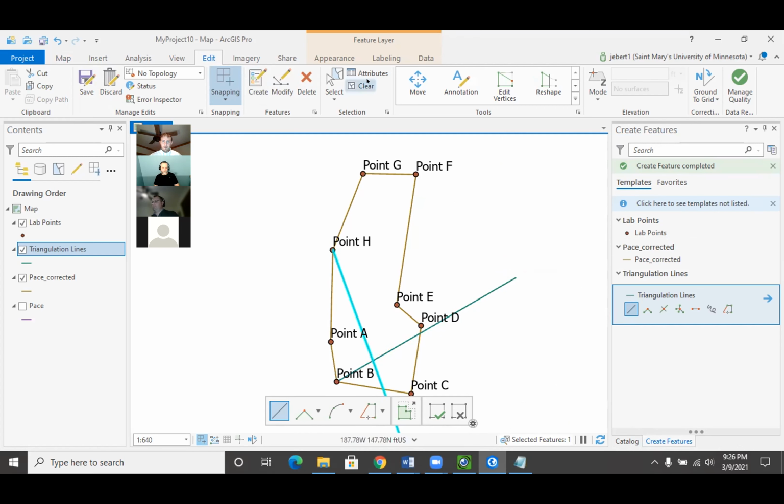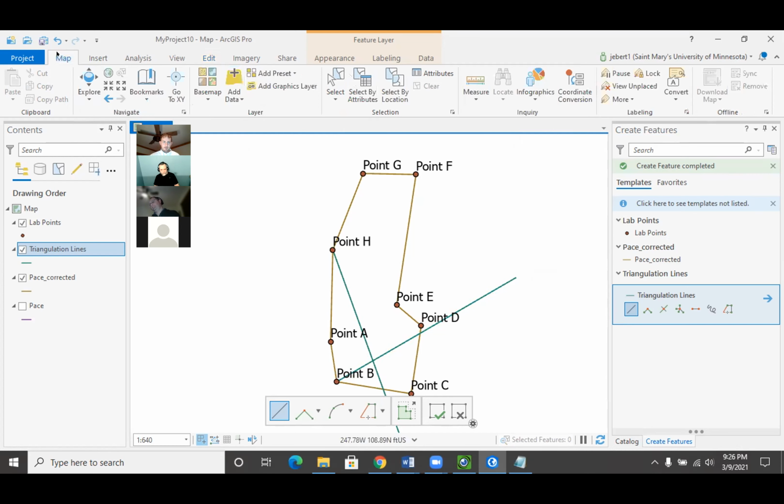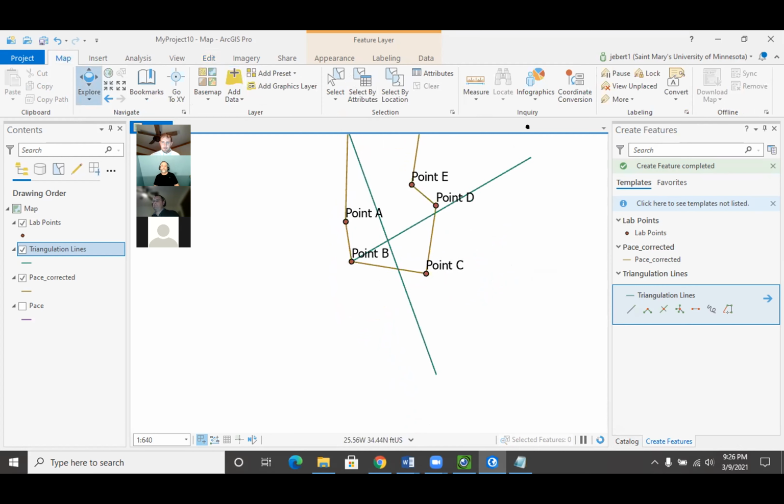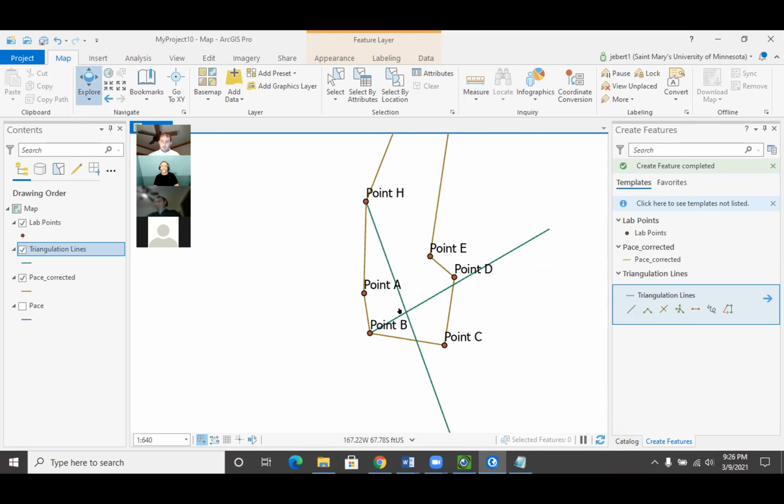Now I'm just going to go up to the top here in my edit window and say clear, so no features are selected. Okay. Now we can save our edits here. I'm going to come back to my map tab and scroll up so we can see what we're looking at. Obviously this line was longer, but we don't care necessarily. Where these intersect, that is our feature.